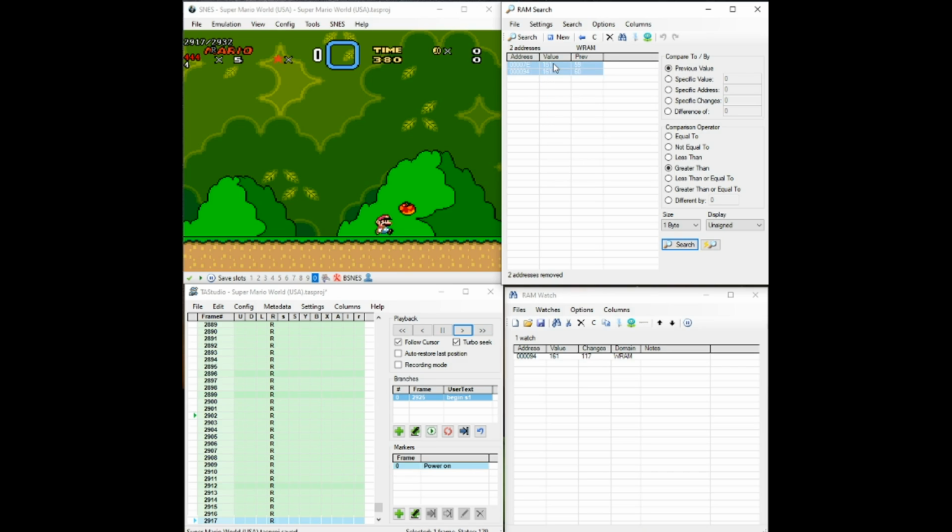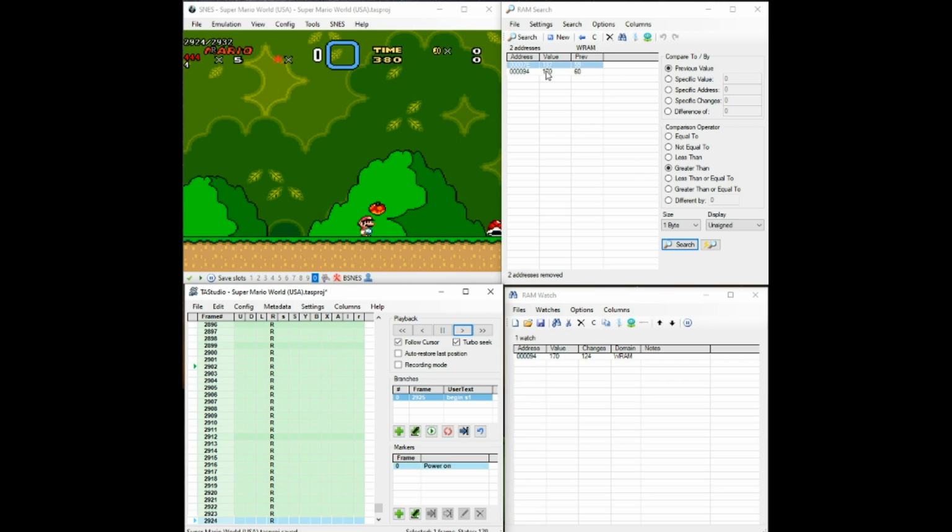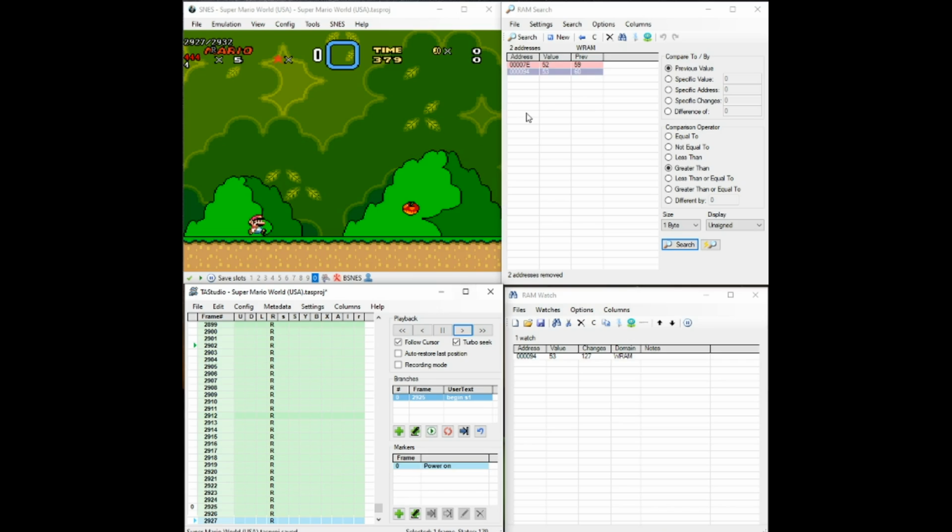So let's do the first one. Do 50. Nope. So it should be this other address is his X position. Poke. Yep. Okay. So this address here on the bottom is his X position.